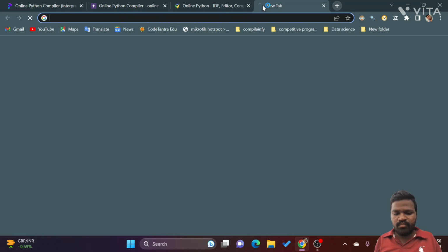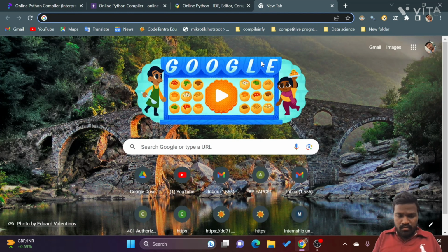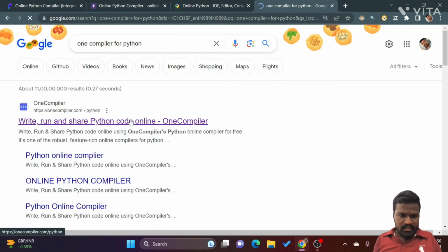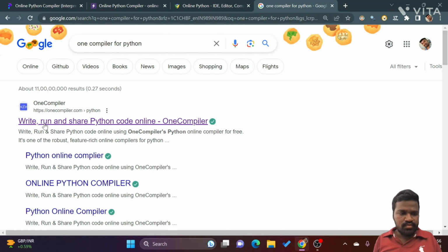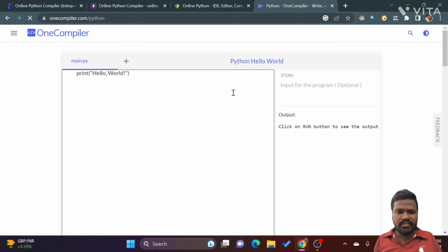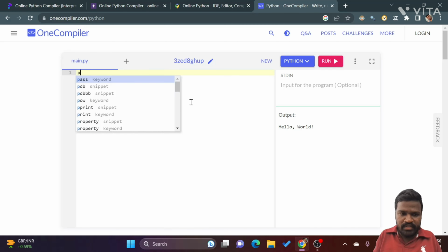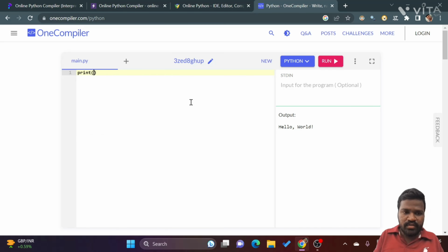Next we will see one more compiler, which is One Compiler for Python. There is another compiler that we could use to run our Python code. Write, run, share Python code online with One Compiler. Click on this, you can navigate to this website, which looks something like this. You can run this code using the run button. You can see the output here, and we can override and write whatever code we want to execute.